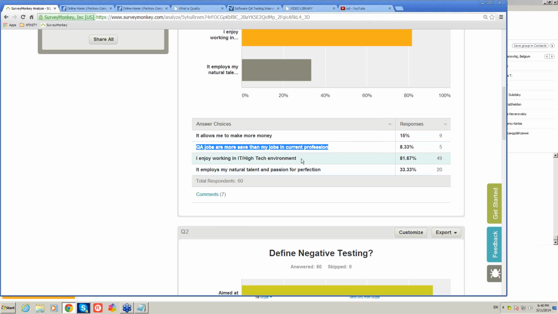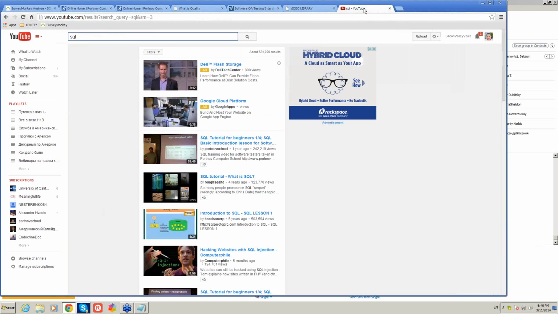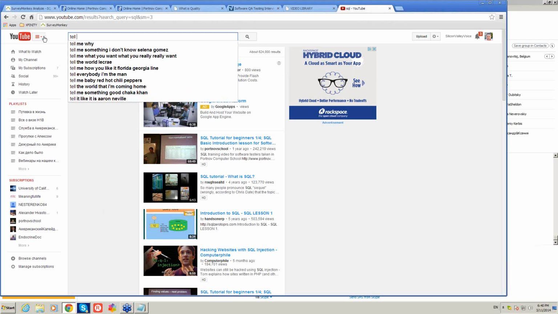I enjoy working in a high-tech environment. That is very good, and we have most of you there, 81%. It employs my natural talent and passion for perfection. Here is one of the principles we have in job search, okay? In interview, no bullshit. Some people go to the internet and search Google for how to answer this question or that question. Let's say we are on YouTube. Tell me about yourself, okay?